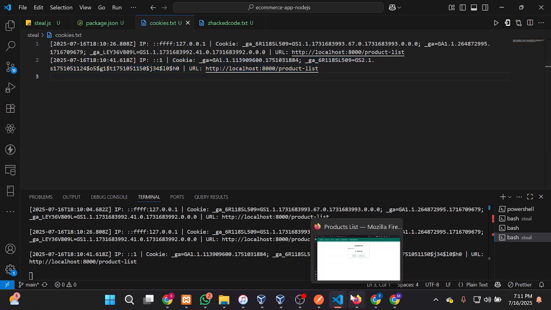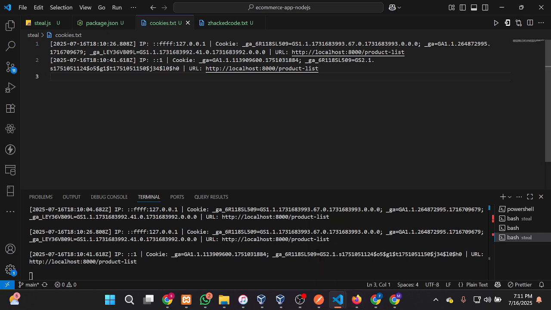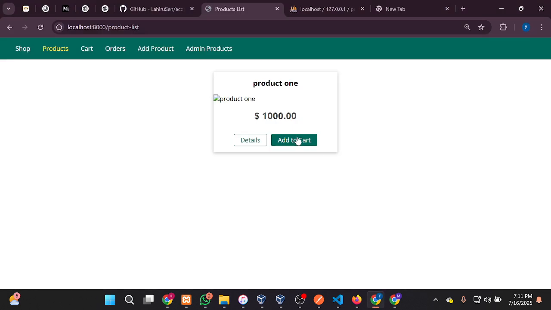So it's always very, very important for the backend developer to sanitize their input very well and correctly, because hackers are very, very dangerous.